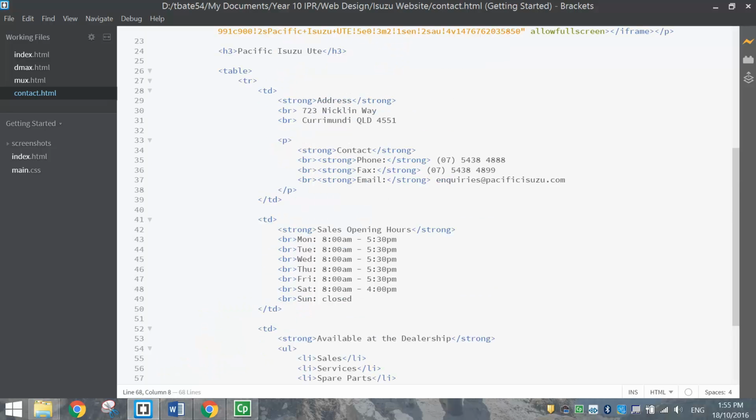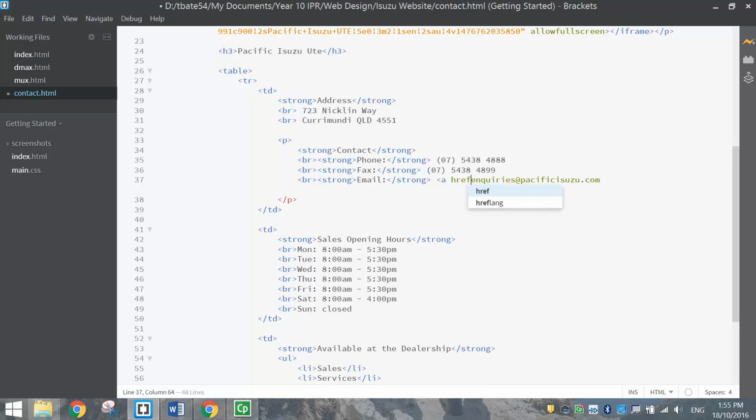Okay, if we just scroll back up, you'll notice about here we've got that email address. We want to make it so people can click on that link and send an email from their email account. So basically, just before this email address, I want you to do the A tag and write href equals. Now those quotation marks need to go around that email address. Okay? And then close those quotation marks off.